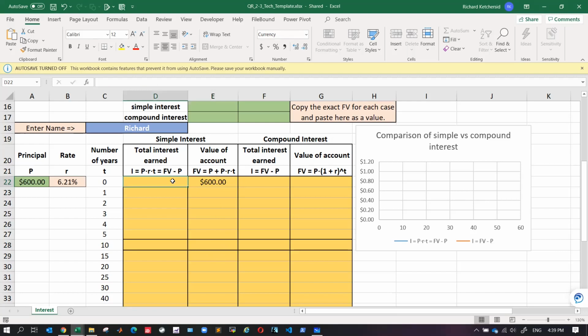Here's something similar. I'm going to do my future value, which is there, minus the principal, which is there. Again, this one I want to stay. I don't want it to change, so I'm going to put dollar signs there. After 0 years, I've made no interest, but that makes sense. This is just my starting amount.